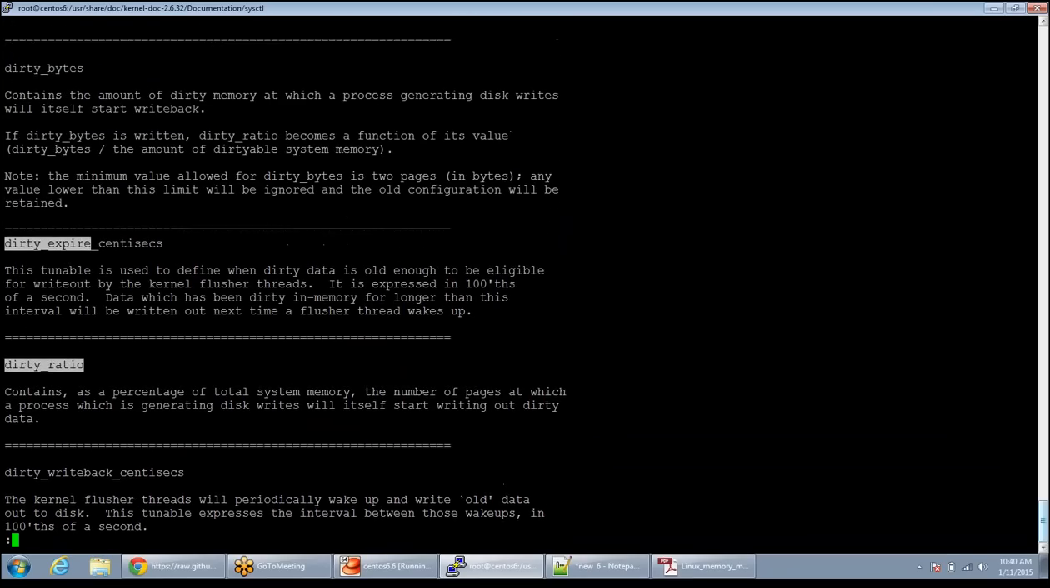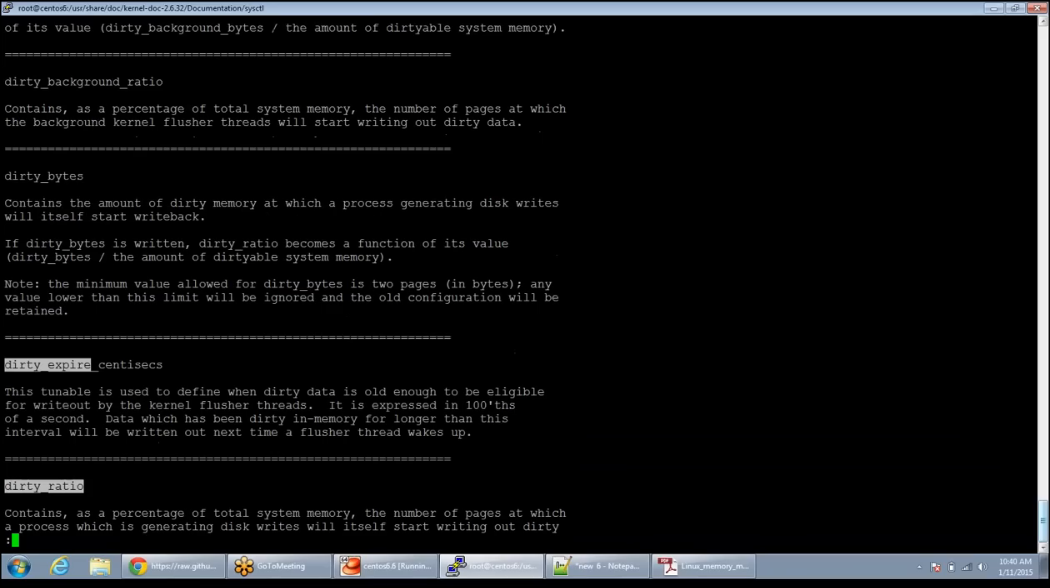And there is one more, something called dirty_background_ratio. At the same time, whenever your system reaches this amount of dirty pages, your flusher thread will run and push the data back to your disk.